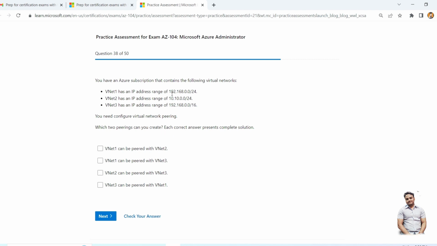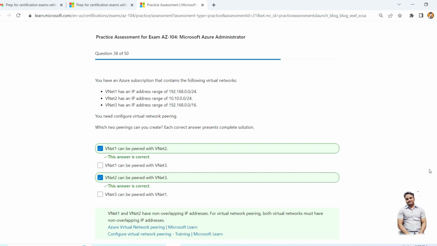Okay, so we can do the peering between 1 and 2 easily, and 1 and 3, no. 2 and 3, yes, we can do 2 and 3. 3 and 1, no. So let me check that one. Yeah, this is the correct one.